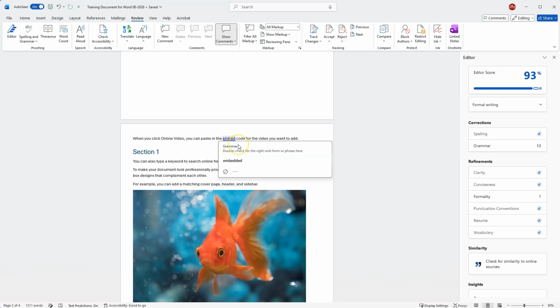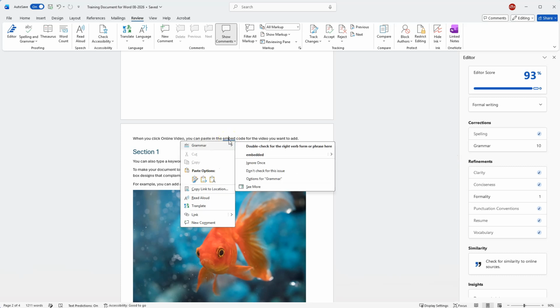Well, it thinks it should be embedded. So you can take its advice, or you can read through this and say, you know what, no, it is embed. You can do that.